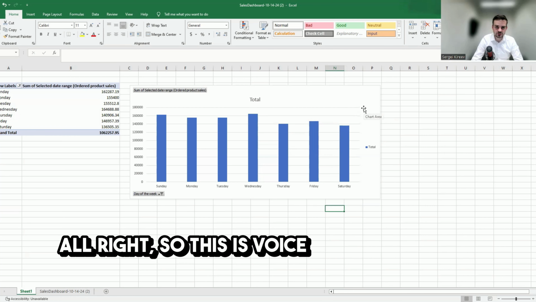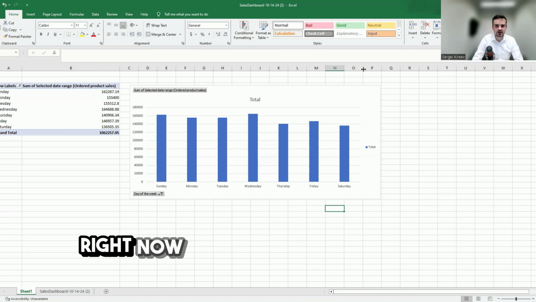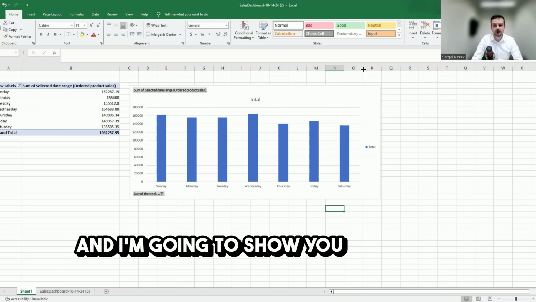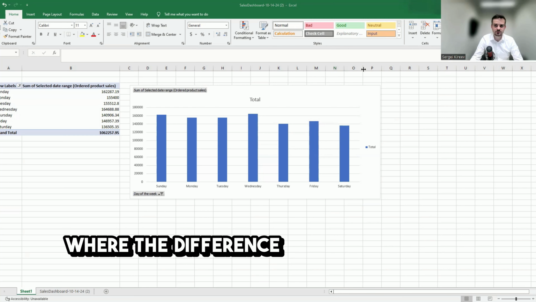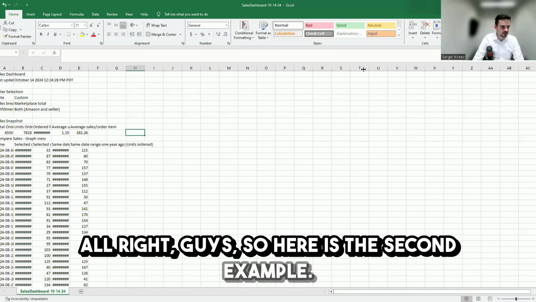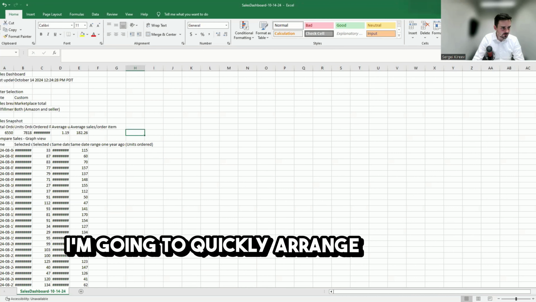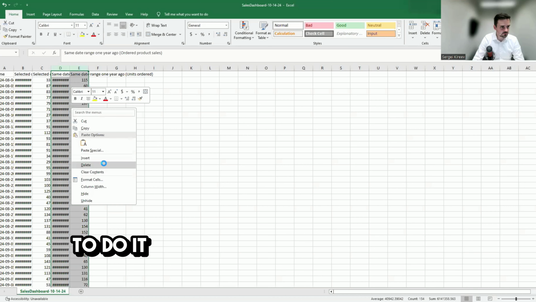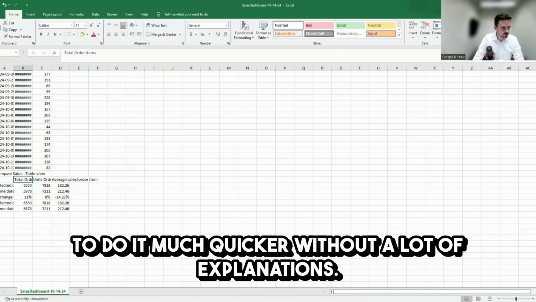All right, so this was example number 1. Right now, I'm gonna download the second file and I'm gonna show you the second example where the difference will be much more visible. All right, guys, so here is the second example. I'm gonna quickly arrange the data in the same way as I arranged it for the previous example, but I'm gonna do it much quicker without a lot of explanations.